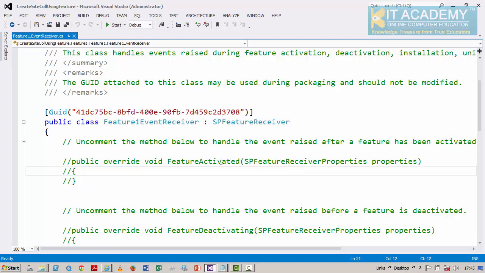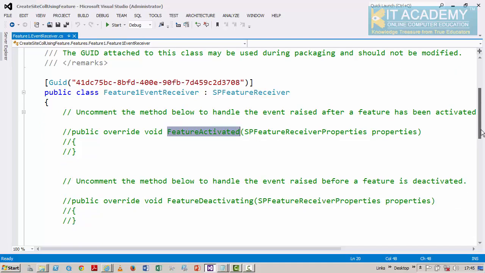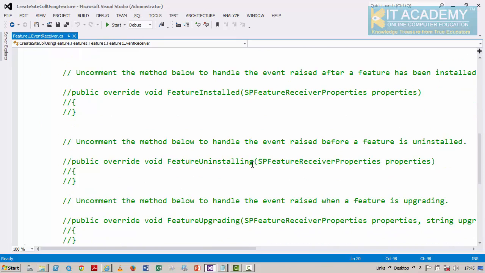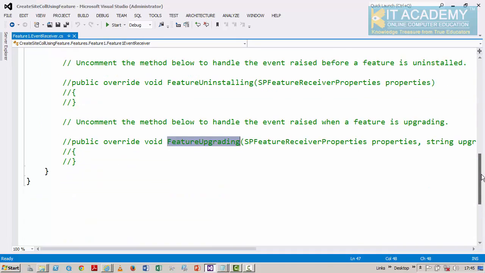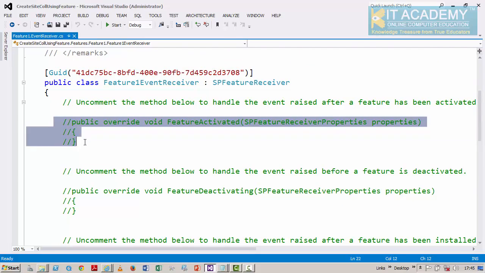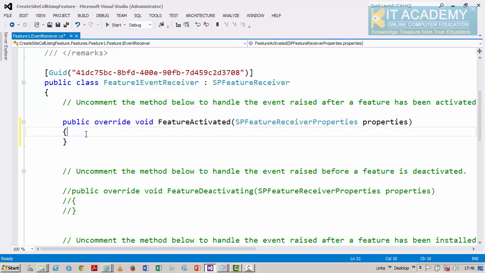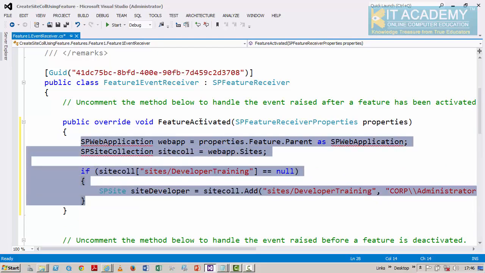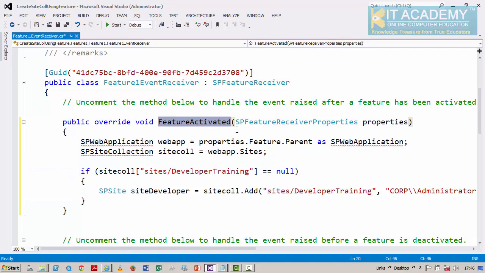And this class is actually inherited from SPFeatureReceiver class. And you can see there are some methods which we can override, like feature activated, feature deactivating, feature installed, and feature uninstalling, and feature upgrading. So in this demonstration, I'm actually more interested in the feature activated. So let me press Ctrl KU to uncomment that, and let me paste the code for you.